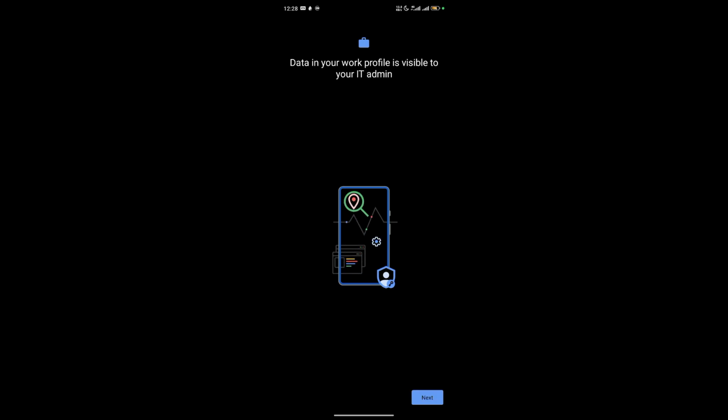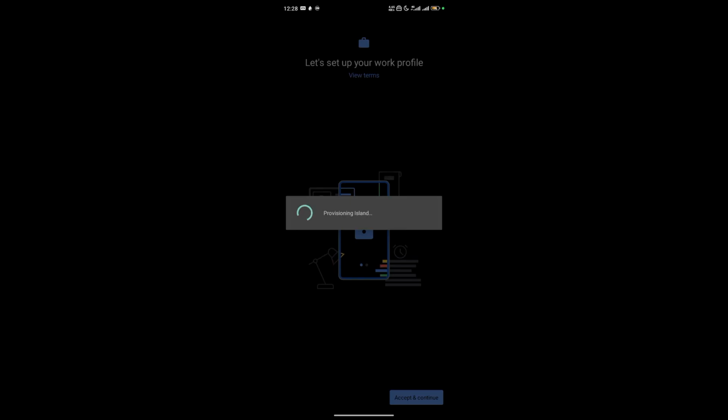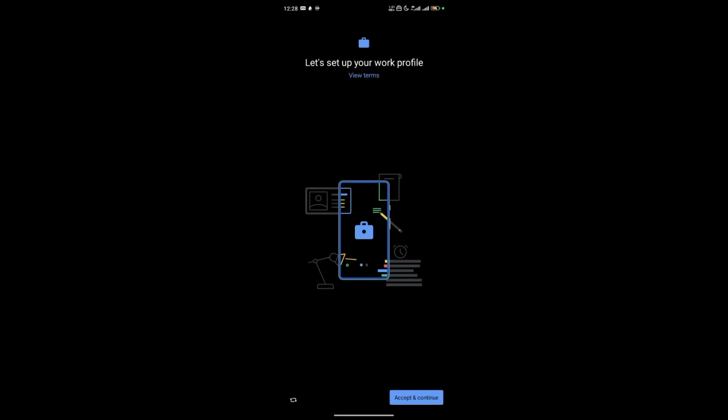Right now this is done, and now I have to tap here on next. So just click on next. Now it's going to start provisioning Island. You just wait a few minutes and let this work. Now you can see here that we are using this application. I'm starting to use the Island application right here, and let me just wait for this to work.